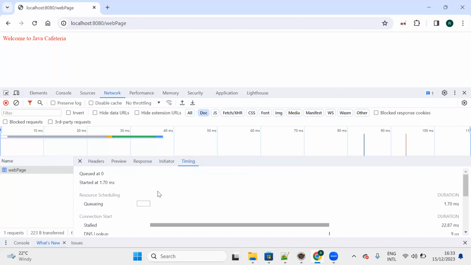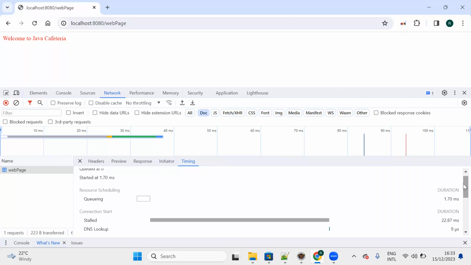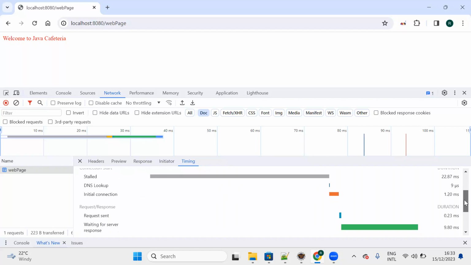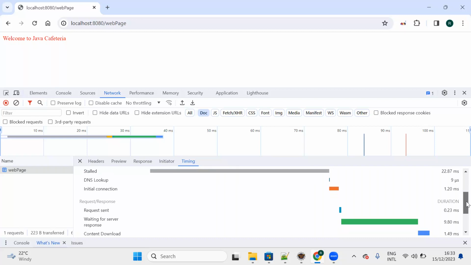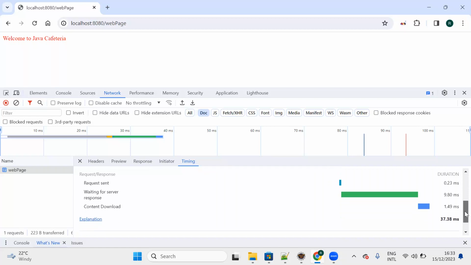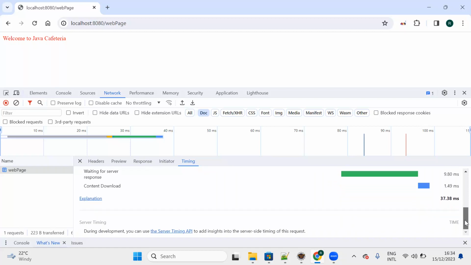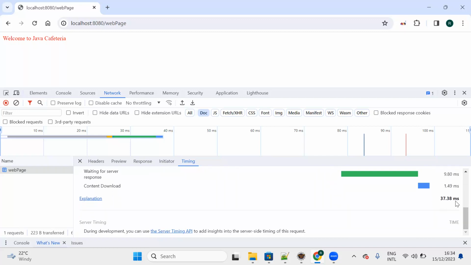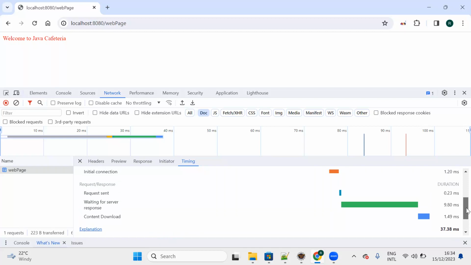In timing, you can see how much time it took, started at 1.70 milliseconds. So the request went and the response came back within 1.70 milliseconds. You can also see the lookup, how much time it took to send the request and how much time it took to get the response. The total request and response were processed in 37.38 milliseconds. So this kind of information can also be debugged in the browser.